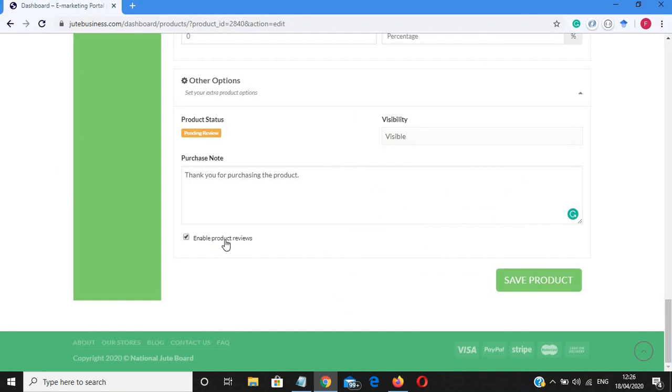If you do not want any customer to write a review on your product, then you can disable it, but it is recommended to keep it enabled for reviews, because it helps other customers to know the original reviews, the original things about the product. After enabling this button, you need to click on the save product button.